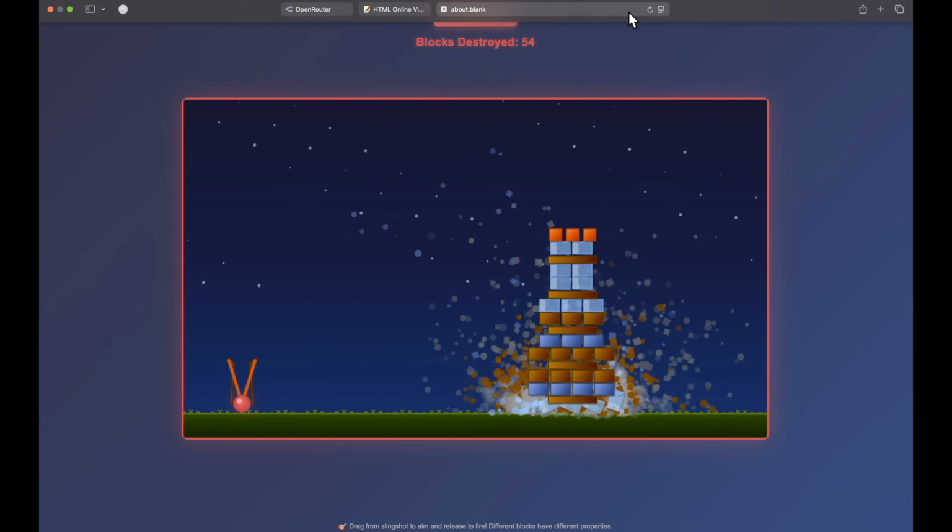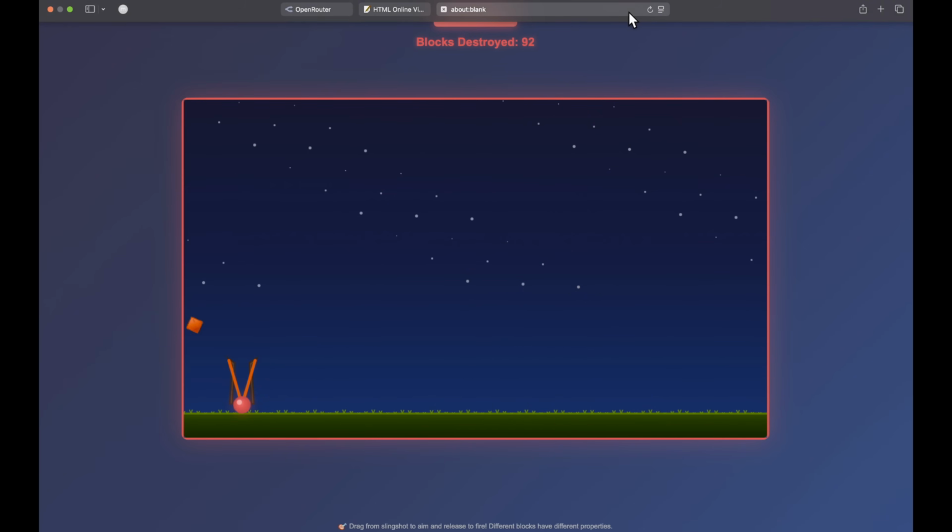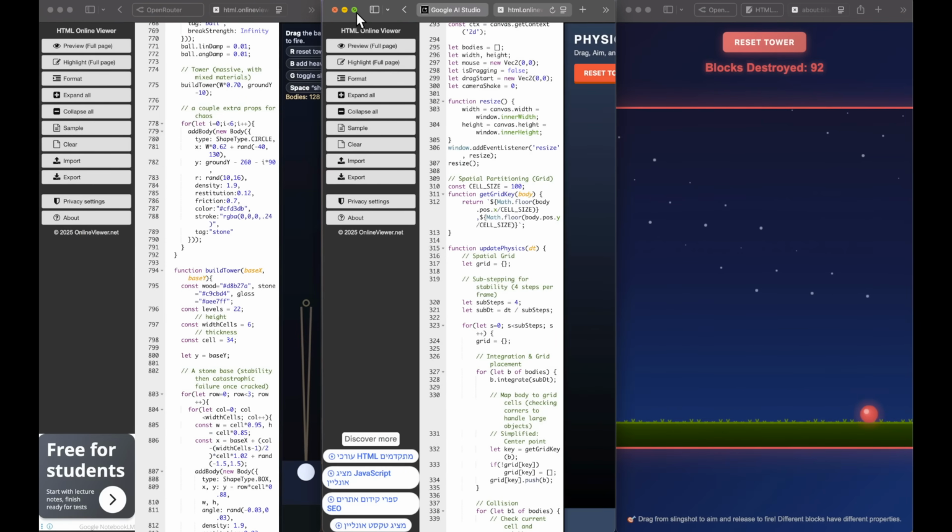So let's preview this, and okay, you can see the tower immediately collapsed. Let's see if the slingshot works. So it says power over here. Let's have full power, and if I release it, it goes over there. It is nice, but the tower is collapsed by itself. Whenever I try to build anything like this, I usually find issues like this.